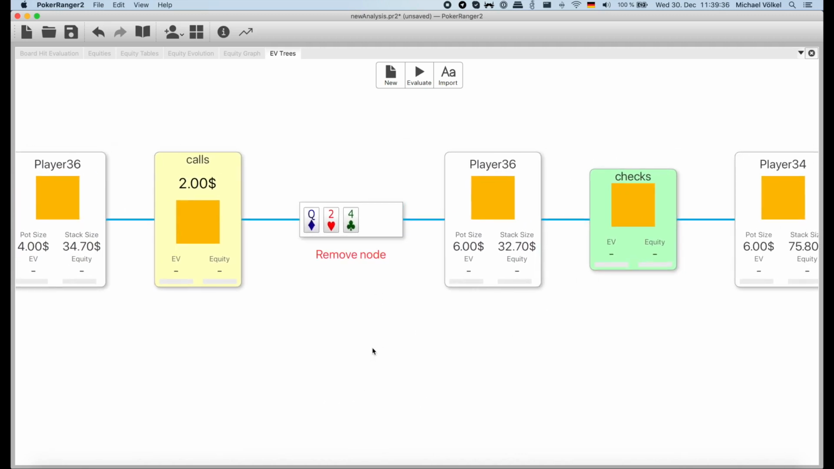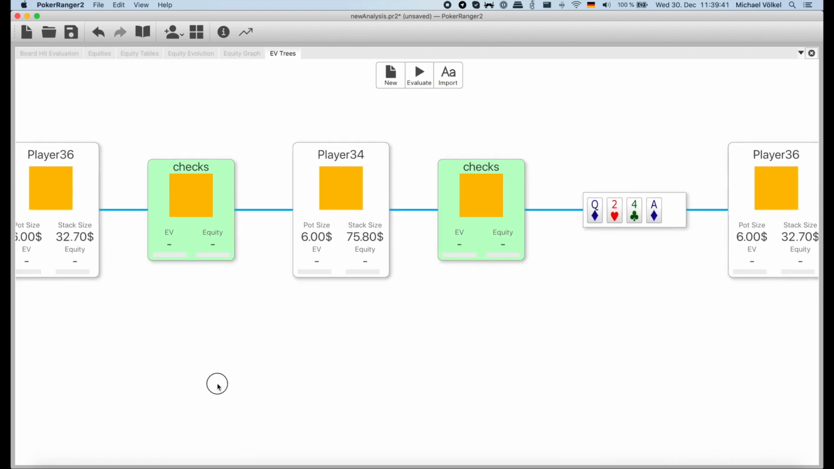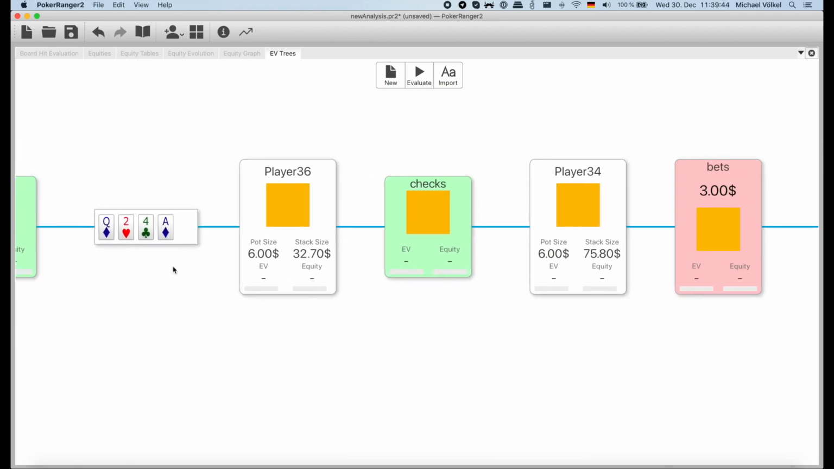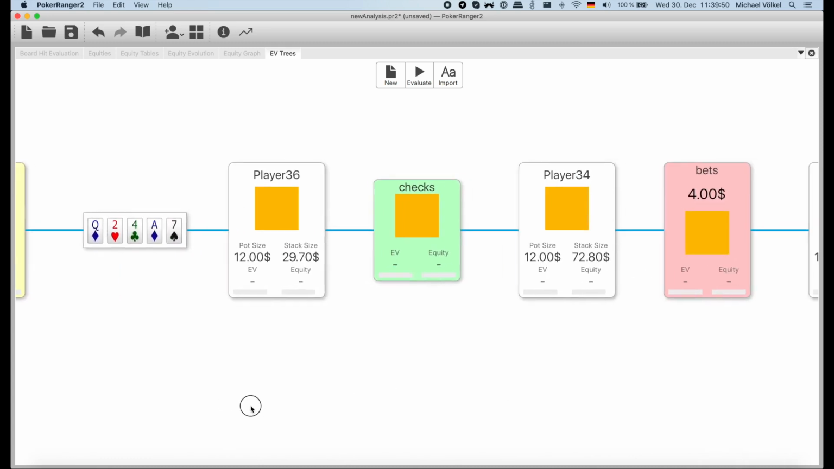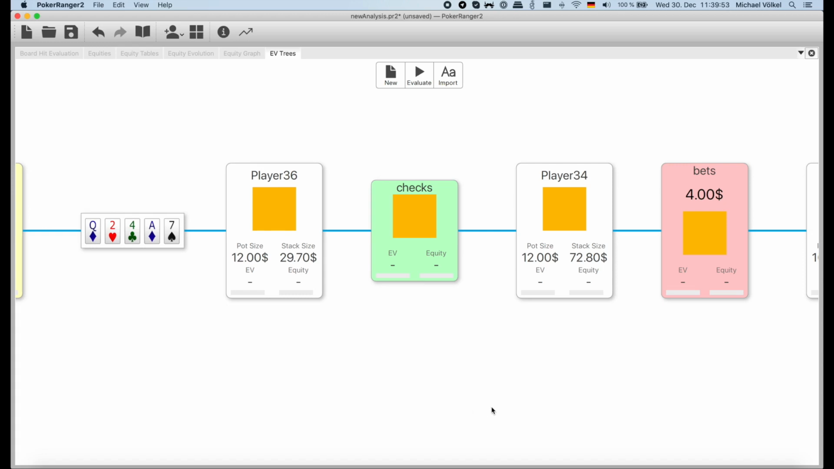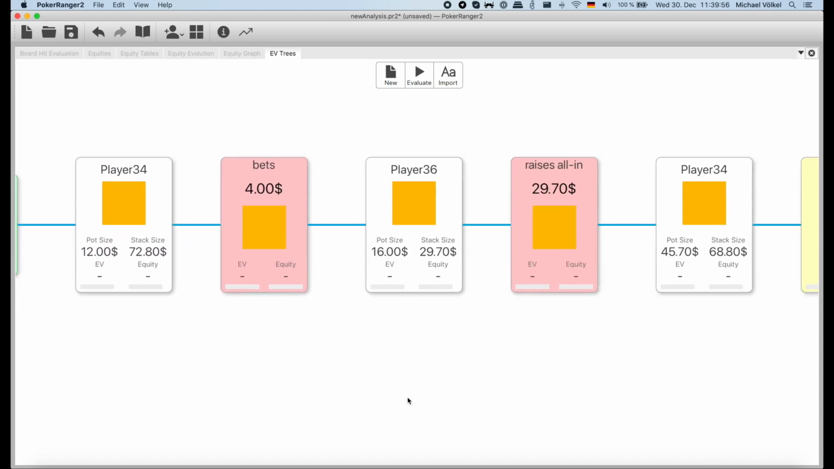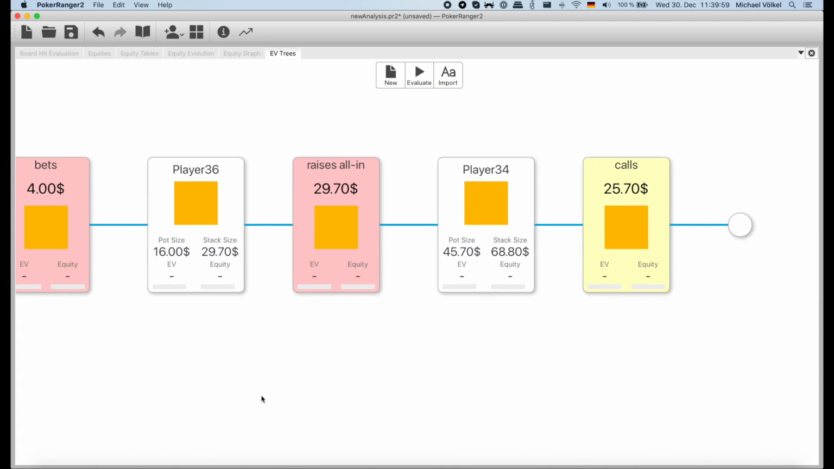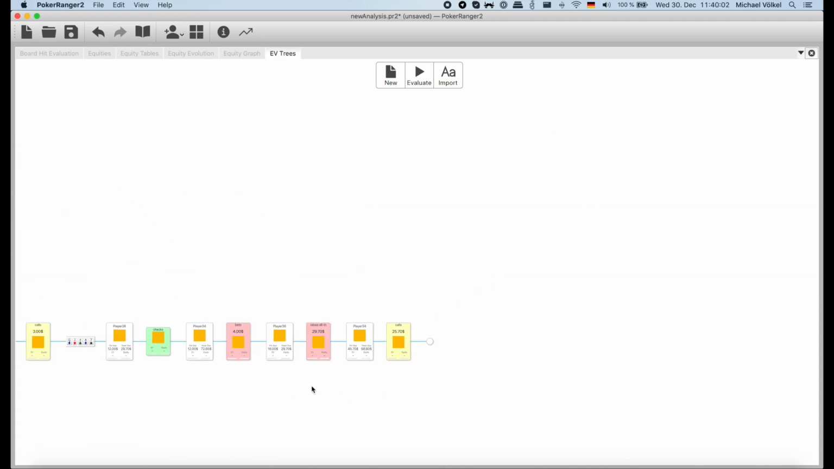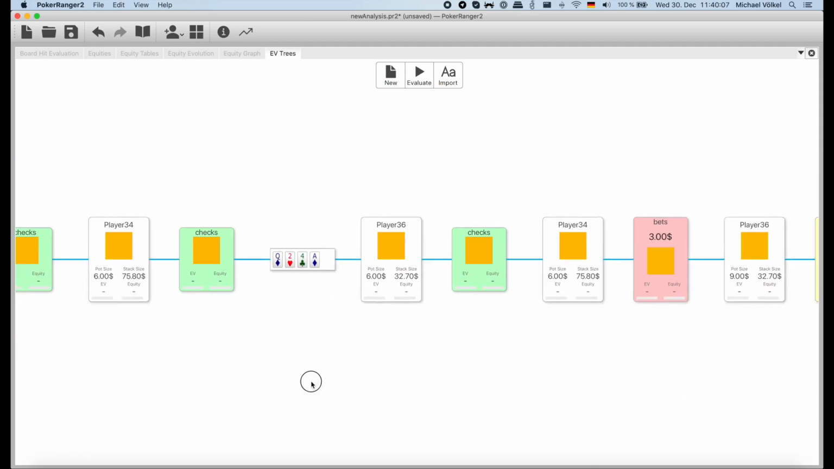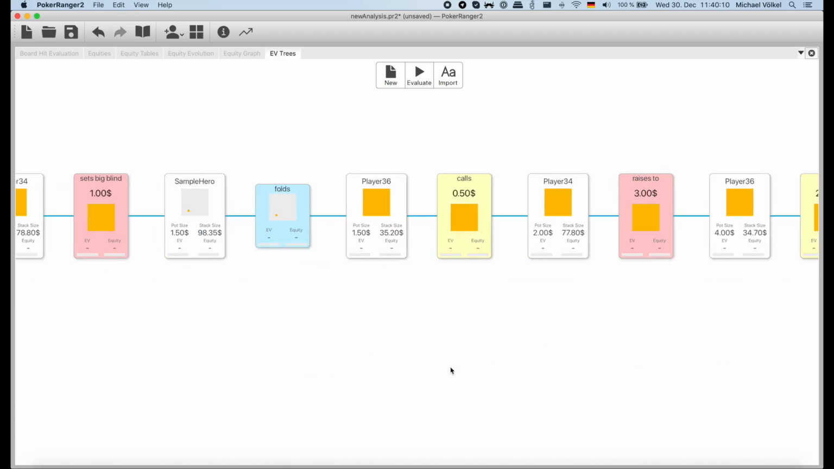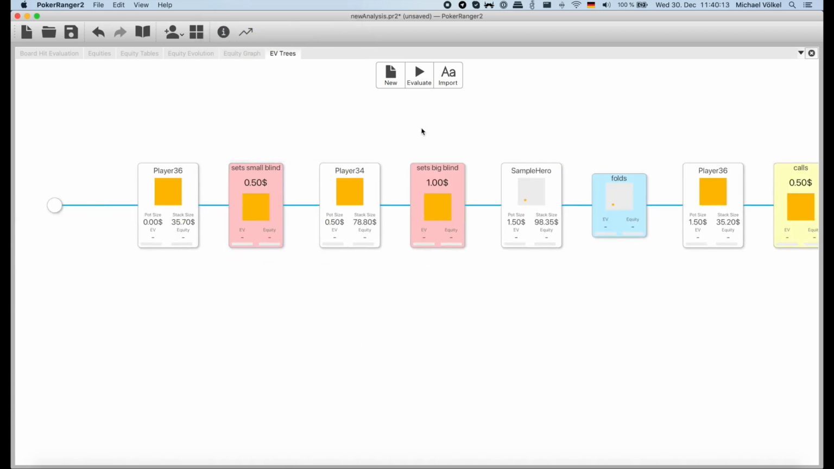So we also know the flop here, and we know that at the flop the pot size is $6. We have check check. Then at the turn, player 36 checks, 34 bets, 36 calls. And at the river, again 36 checks, 34 bets, 36 goes all in, and player 34 calls. We can also zoom out and in to get more or less overview or more details. So in this case, we just have random hands for both of the players to analyze the situation more generally.